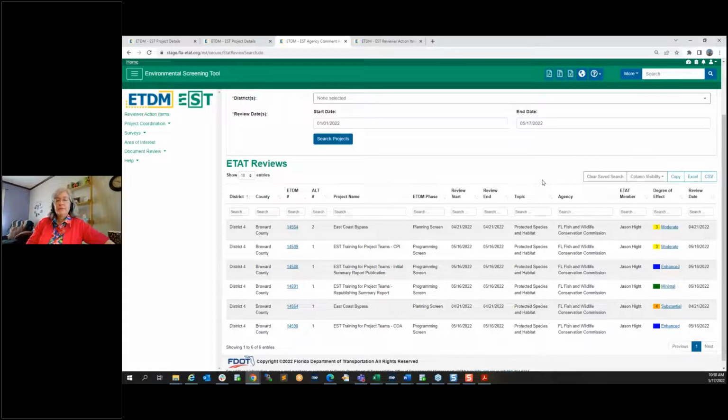Any questions? We did have a couple of questions. One was, will anyone on the project team be able to develop agency comment responses for the summary report, or only certain people? I believe coordinators, the coordinator management team, and assigned PMs can enter the responses, but only the primary coordinator can publish. Yes, the data entry people.